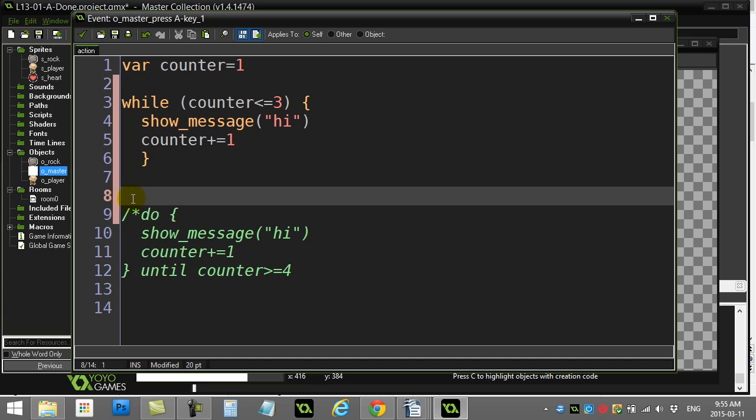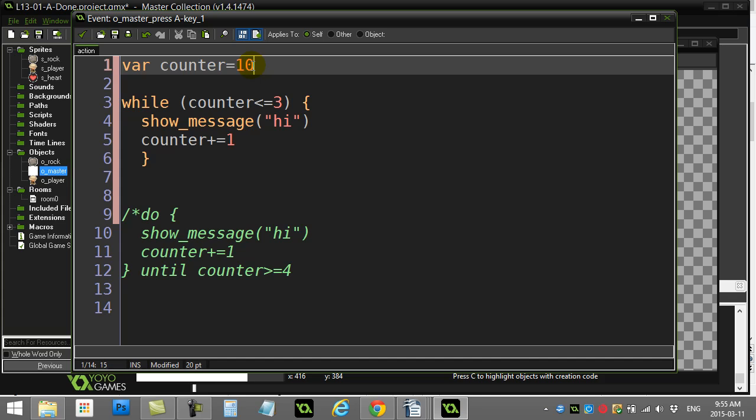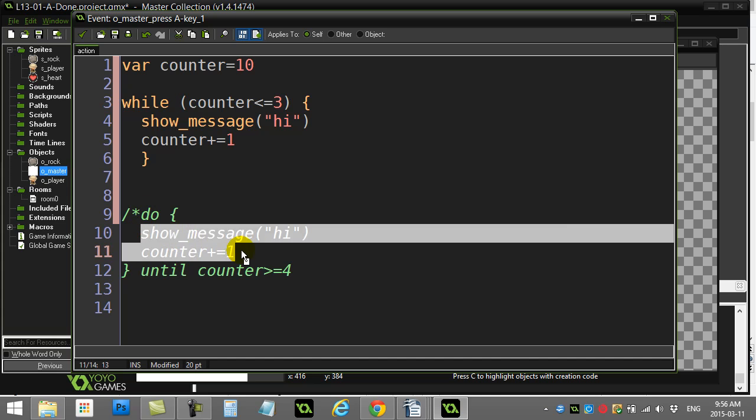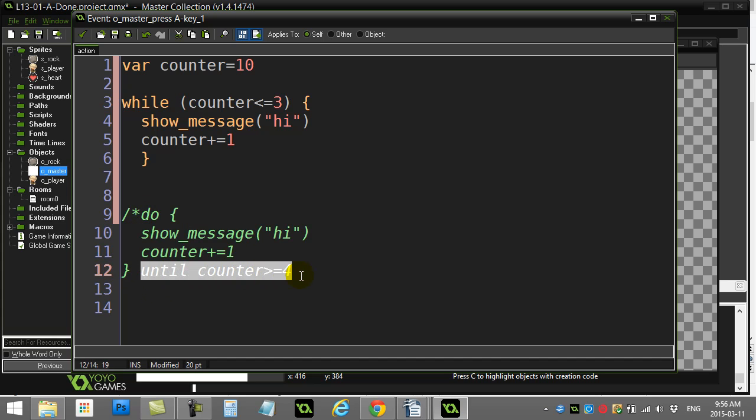So you'll see here with the do loop and the while loop, they're similar in a lot of ways, but one big difference is this. If I put that to 10, while the counter is less than or equal to 3, that's not true. It won't even do this block of code once. So maybe it never happens. Whereas the do loop always does it at least once, then it repeats when the condition evaluates. And so that's one big difference between do until and the while loop.